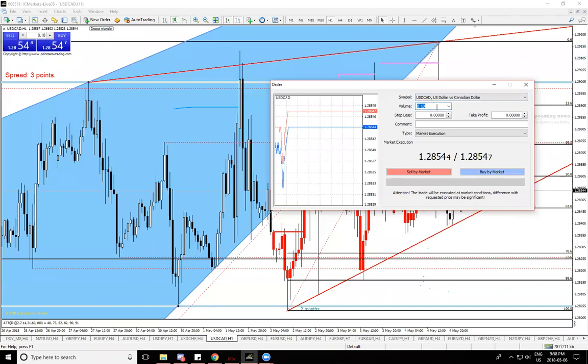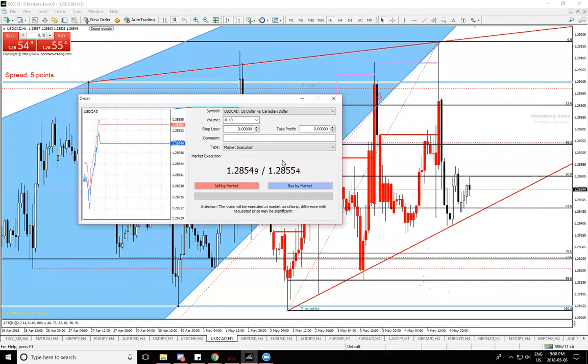Then here would be your volumes, the same thing as earlier, your size. So here gives you the ability, very simple, to put a stop loss. So let's say I wanted to short the USD/CAD right now. I would do a pending order.